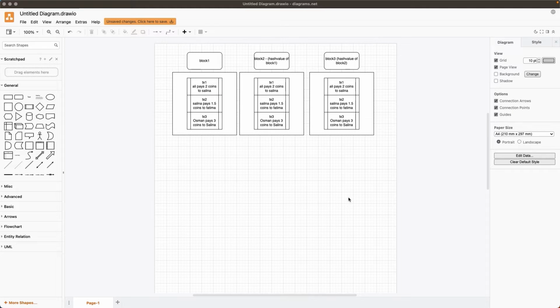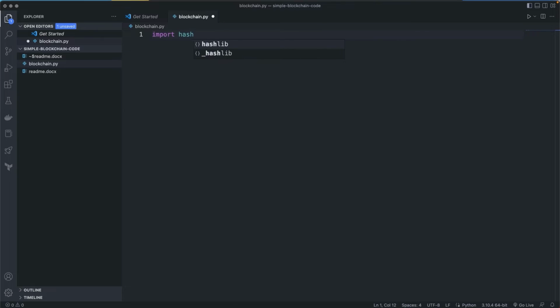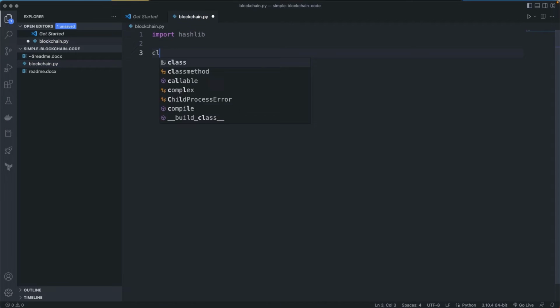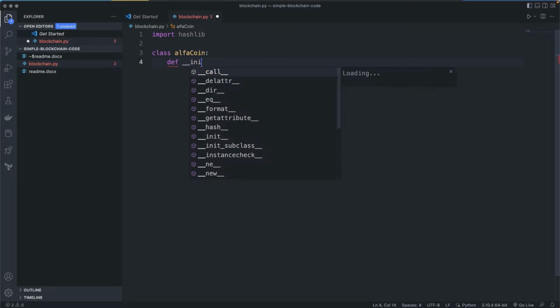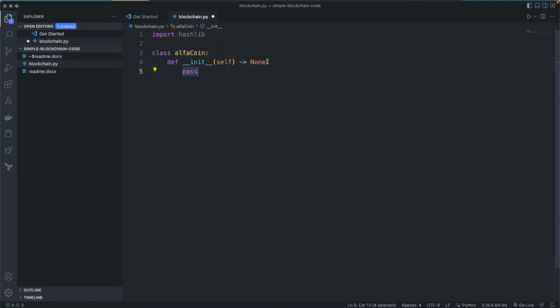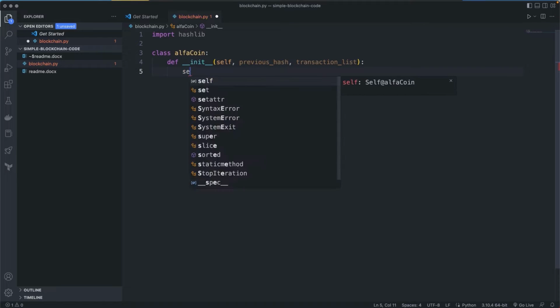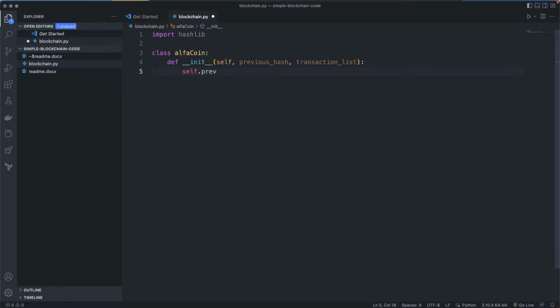So let's see this live in an example, and I'll demonstrate how this actually works. I'll import the hash library and I'll be using SHA-256 for hashing, creating a class AlphaCoin and initializing a constructor. In the constructor, we are going to use self along with the previous hash, and the transaction list that we want to store and concatenate in the block. We'll initialize the values.